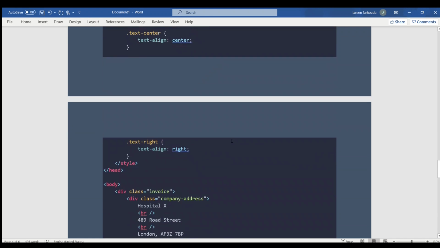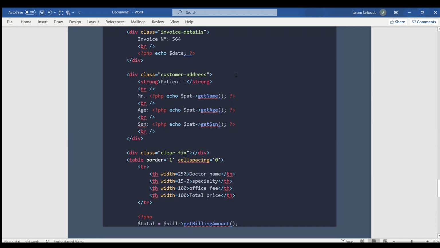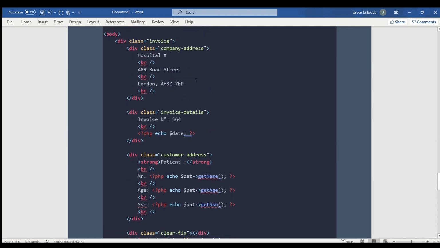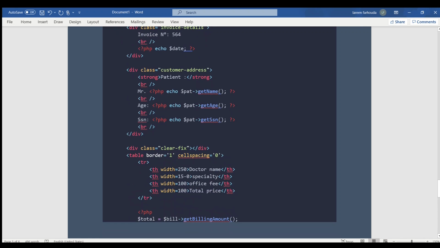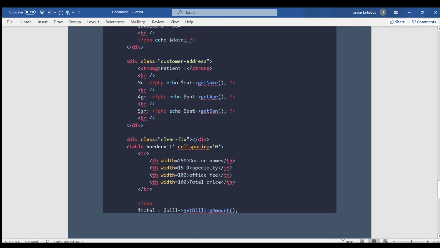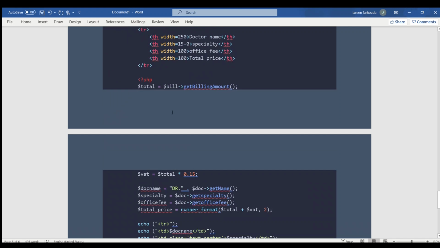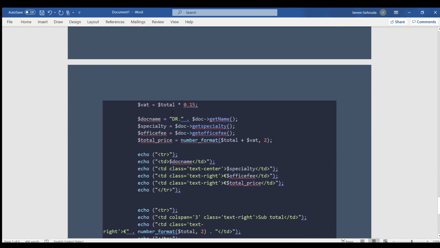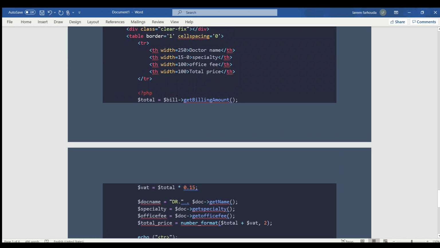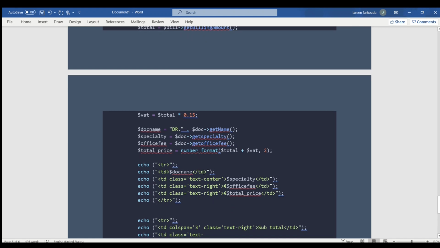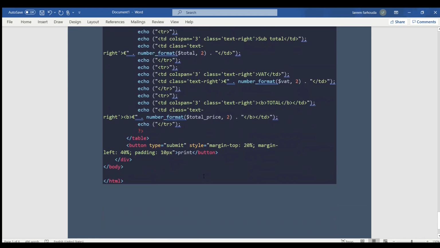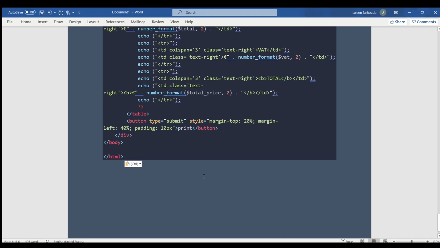Here it's only the front end for the invoice, and I used, of course, the name, age, get methods, I mean, to print out the information needed. And now here I used the bill object methods to calculate the total that the patient has to pay. And that's it. And I will show you how the final output will be.